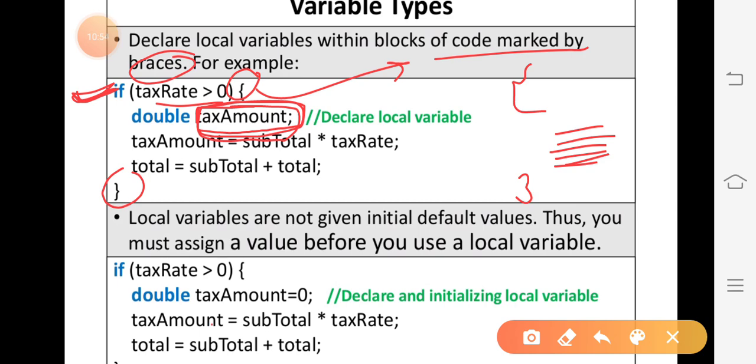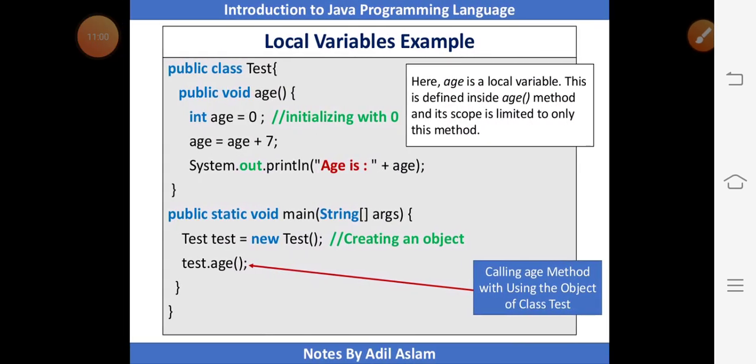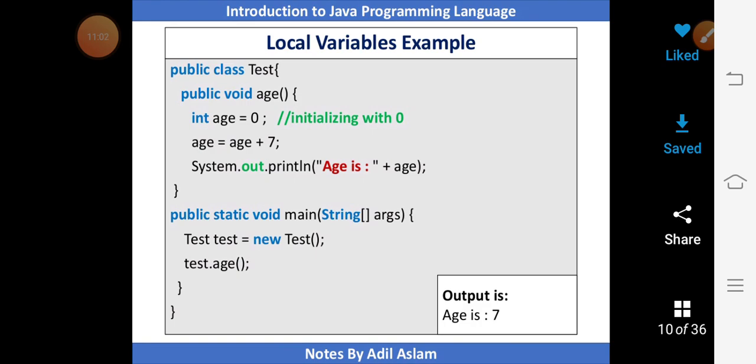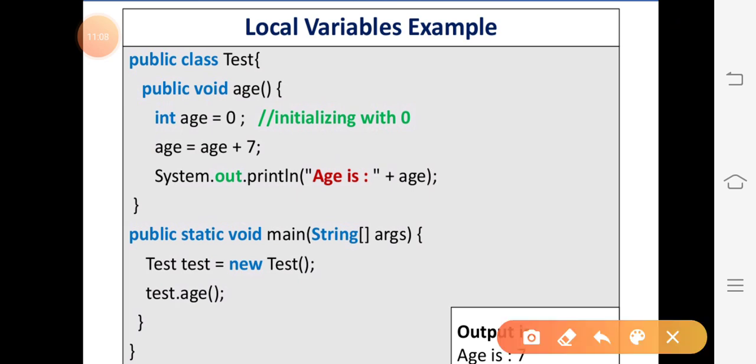Now next is, now one example is there. Yes, local variable example. Now class test and opening bracket void age, one function we are making, and int age is equal to 0. Now which type of variable is this? This is a local variable because you are declaring it inside a function. एक method के अंदर declare कर रहे हो, so it is a local variable, right? Now we are initializing it with 0.